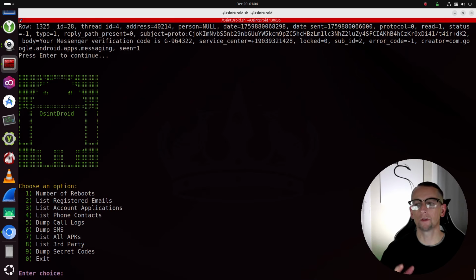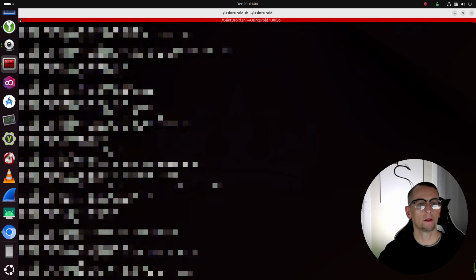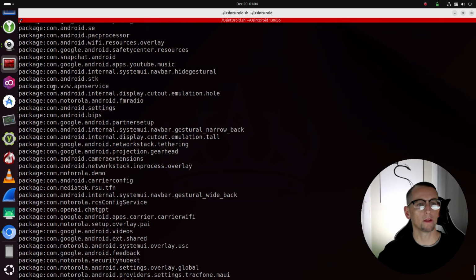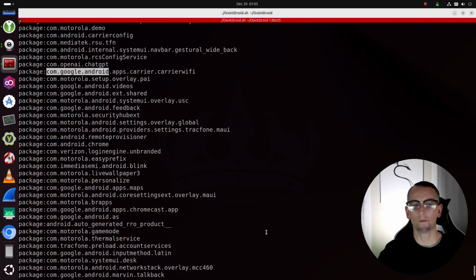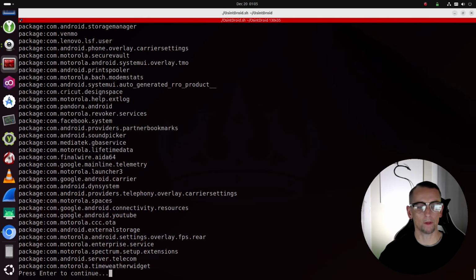Number 7 is used to list all of the APKs. When I say all, we're talking about every single APK on the phone. So if I do number 7 and hit enter, you get a nice healthy list on the screen, and you can see that all of them start with com dot. So we have a lot that start with com.google or com.google.android. So this is every single application on the phone, and this is going to total in the hundreds.